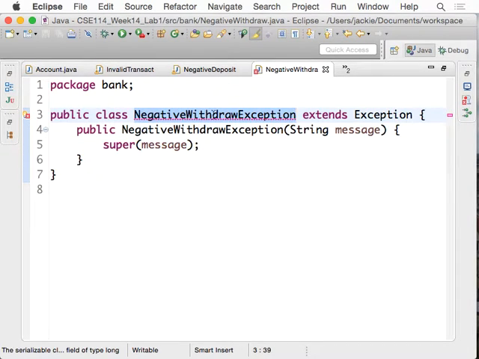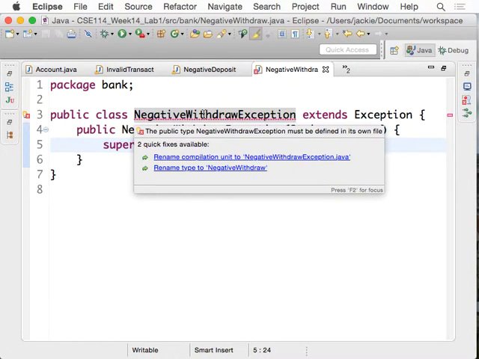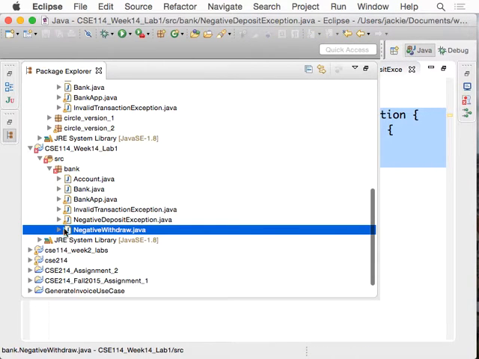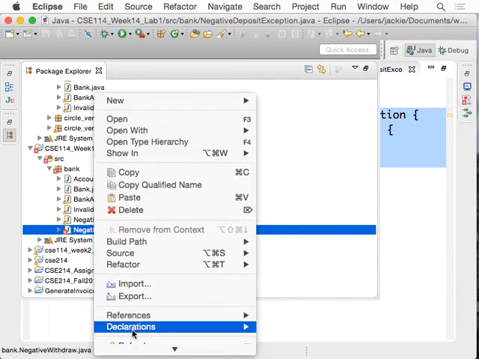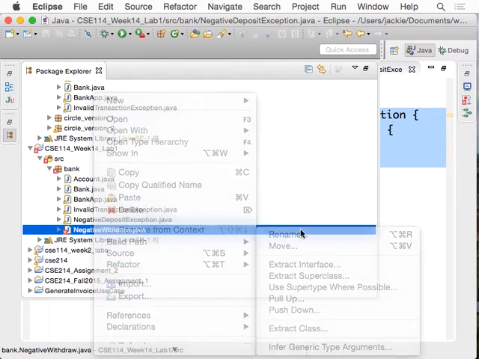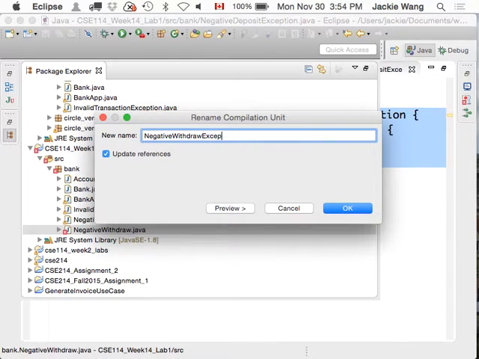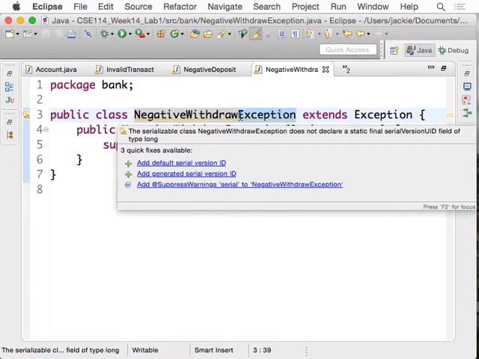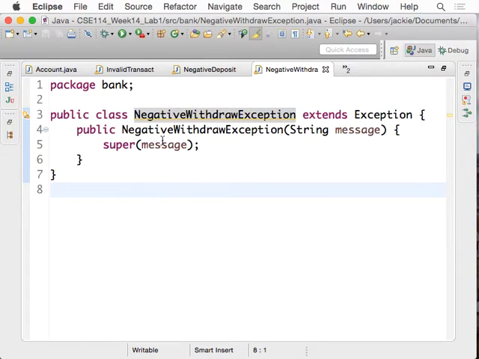Okay, did I type anything wrong? Let's see. It says the class must be defined in its own class. What does that mean? Let's see. Negative withdraw exception. Okay, I actually typed the name wrong. Let me just rename that. Maybe that will work. If you say refactor and rename, withdraw exception. I think that's what I need. So the class should be NegativeWithdrawException. Just a convention in Java: you always end the name with Exception. Okay, so now we've got two classes.